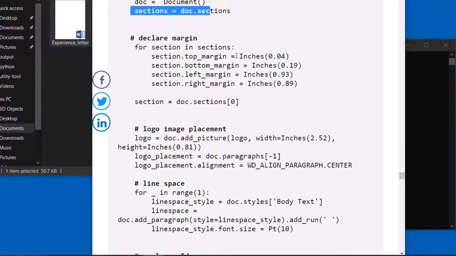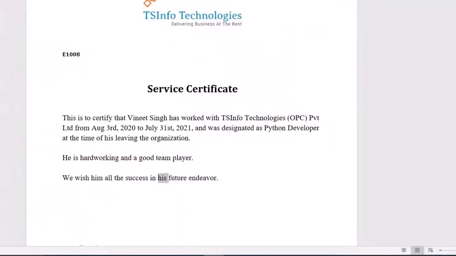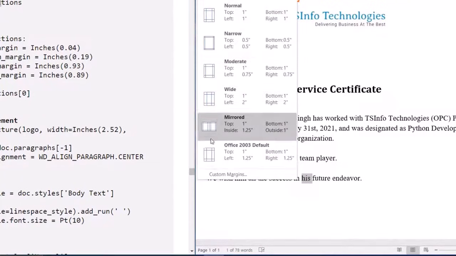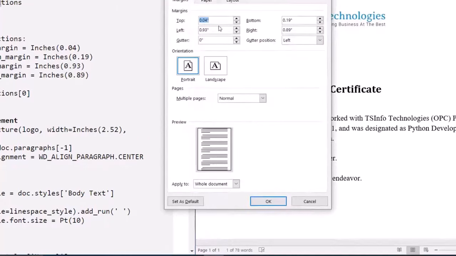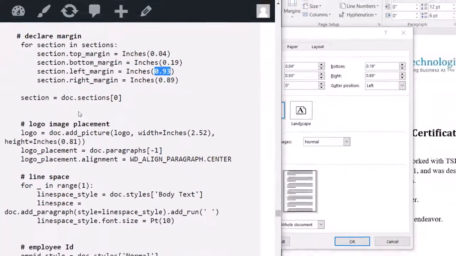Here we have created a margin. So the page margin of the Word file, if you go to the layout section, margin, custom margin, you can see you can match the values 0.004, all of these values right over here.